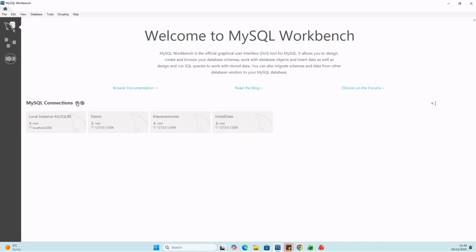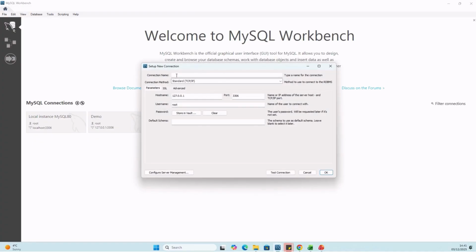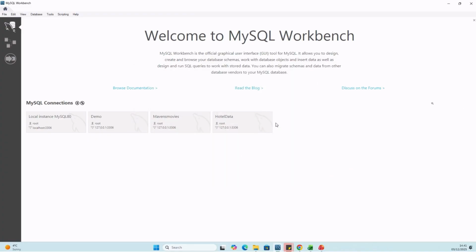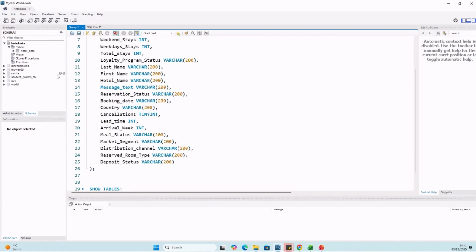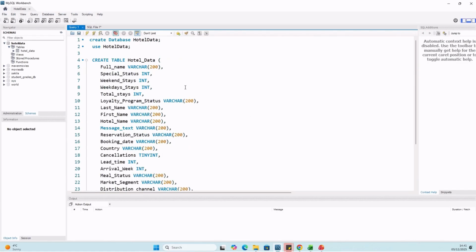You just need to create a new connection from here. Click on this one, name it however you want, then connect, and that's all. I'm just going to cancel it because I've already connected to a database, which is what I call the hotel database. Now I'm going to show you how I connected to the CSV file.